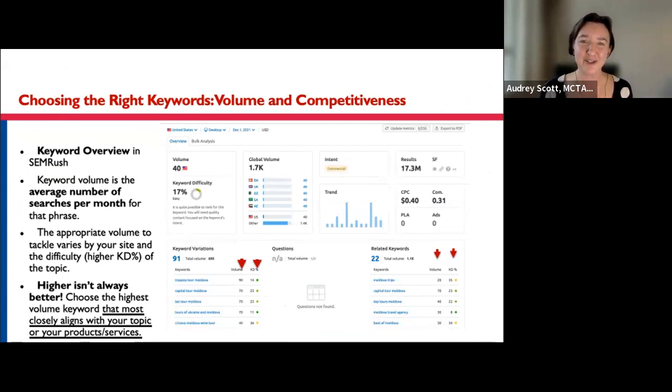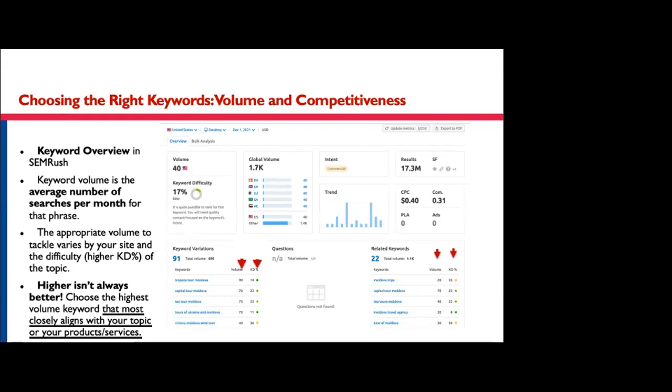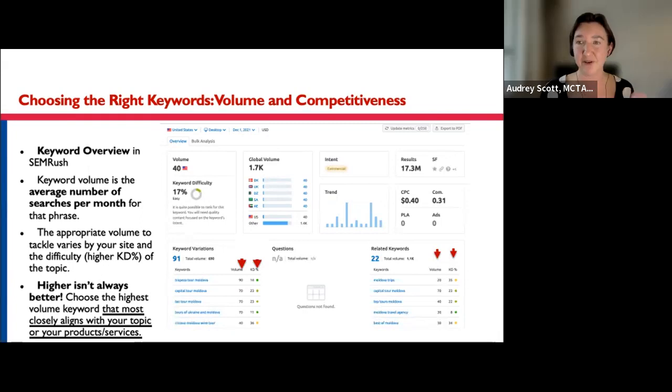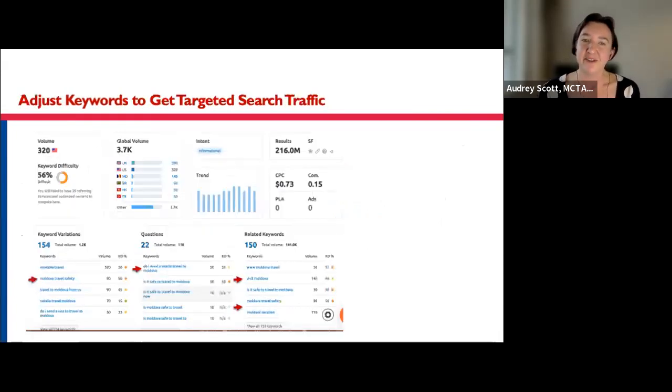So the idea is to look at the keywords available in terms of volume. Again, you want to make sure people are searching for it, but also the difficulty, that it's something that you can actually rank for, that you have an ability to move higher in search. The other thing to think about when you're using these tools is it gets you thinking of different keywords, or how you can adjust your keywords.